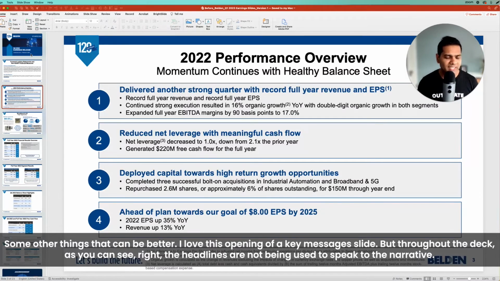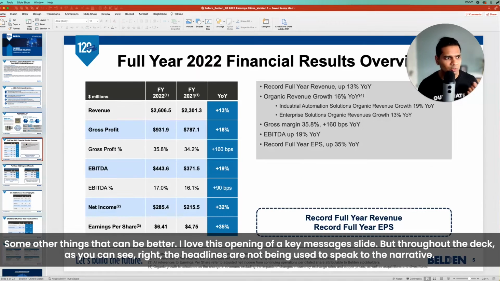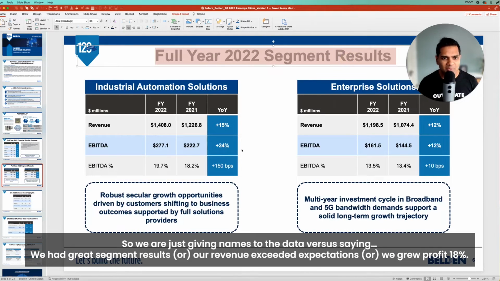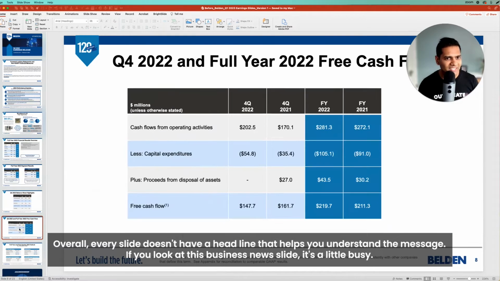Some other things that can be better. I love this opening of a key messages slide. But throughout the deck, as you can see, the headlines are not being used to speak to the narrative. They're just giving names to the data versus saying, hey, we had great segment results, or hey, our revenue exceeded expectations, or we grew profit 18%. Overall, every slide doesn't have a headline that helps you understand the message.